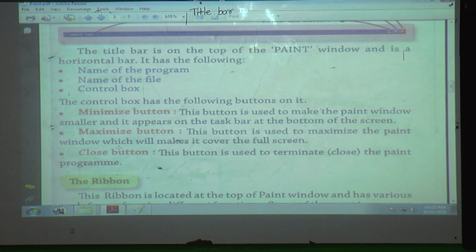About the title bar. Title bar displays the name of the program and it has the control buttons. Control box has 3 buttons. Which are they? Minimize button, maximize button, close button. Minimize, if you want to make the screen smaller, that time we can use the minimize button. Maximize, when we press on this button, then this window will appear as a full screen. Close button, if you don't want this window, that time we can use the close button.